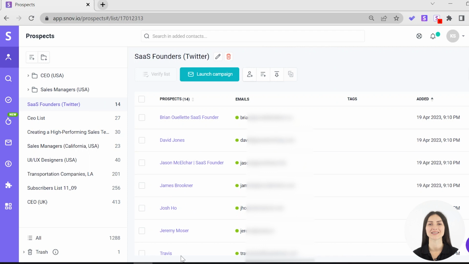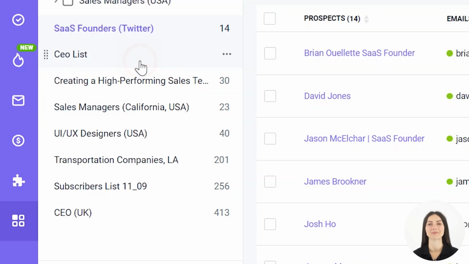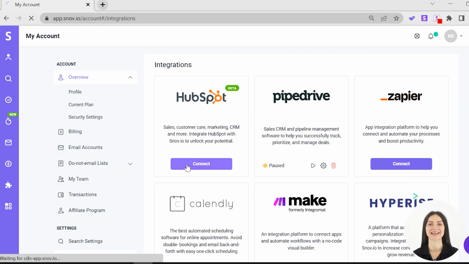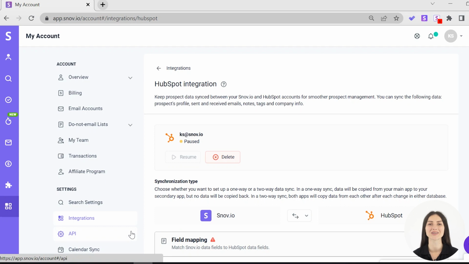All right, no more talking. Let's set up this integration now. Once you've logged into your Snovio account, find the integration icon on the left side menu and choose Hubspot. Next, click the Connect button. You'll be redirected to a new page where you need to choose a Hubspot account to integrate with Snovio. With that done, you're all set to configure your data transfer.